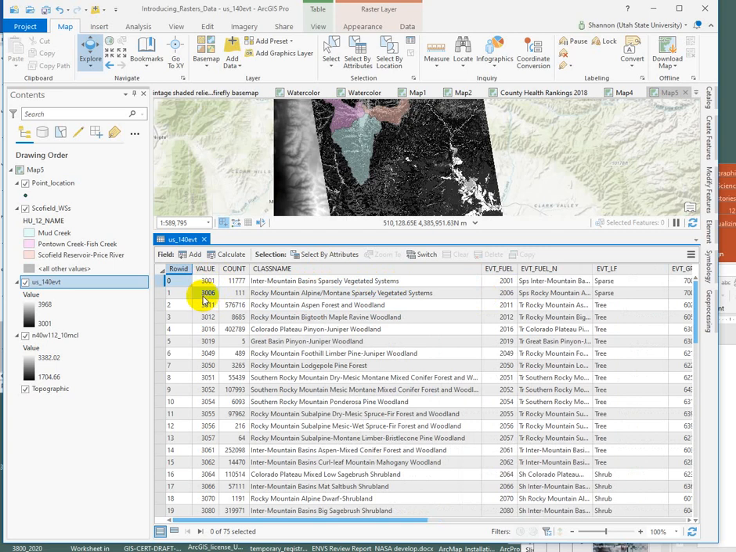Hey, what do you know about that? 3006 equals Rocky Mountain alpine montane sparsely vegetated systems. So there's no rank to these values. They're not continuous values that have rank or order to them. Great Basin pinyon juniper woodland isn't more than intermountain basins sparsely vegetated systems, is it? It's just different. So these are categorical numbers. Why is that so important?